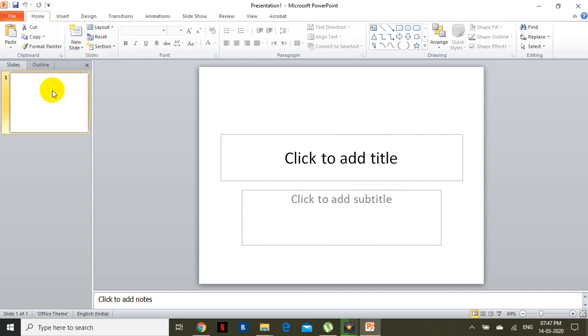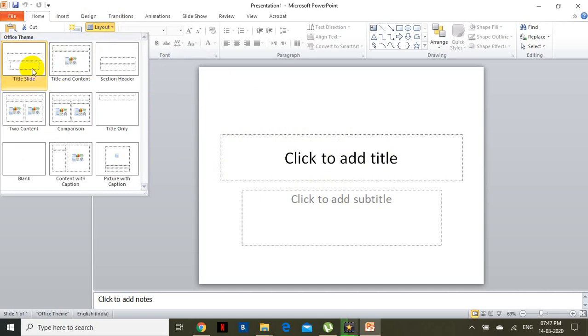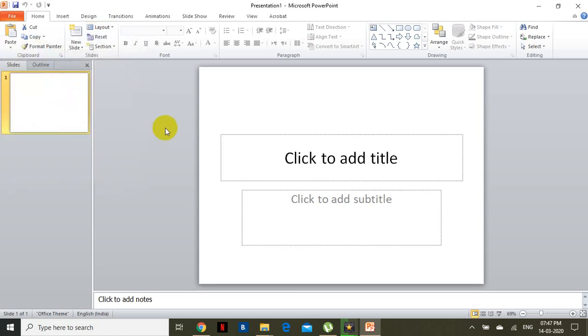In this, a predefined slide is there. This is called layout, that is click to add title, click to add subtitle. This is one type of layout. We have different types of layout in the above ribbon: title slide, title and content, section header, two content, comparison, title only, or blank. You can use any one based on the application. So I use this one.